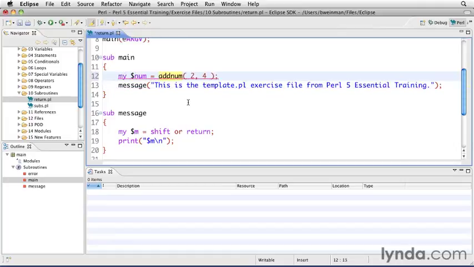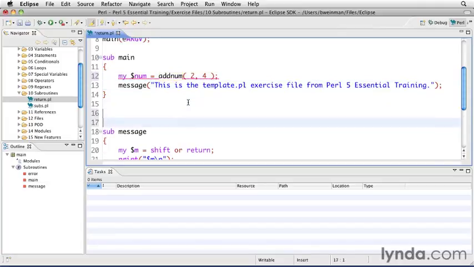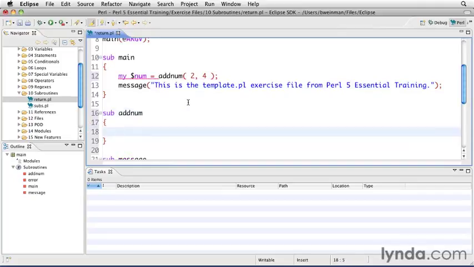Oftentimes when I'm writing something new, I'll start by saying, how am I going to use this? And I'll write an example of how I'm going to use it. And then I'll write the subroutine to match. So in this case, we'll call it add num. And in this case, it takes two values. And so I'm going to say my ($v1, $v2) equals @_ like that. And so that'll get me the two values that have been passed in.